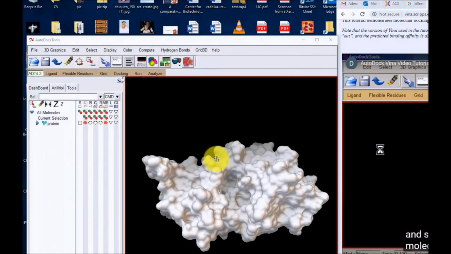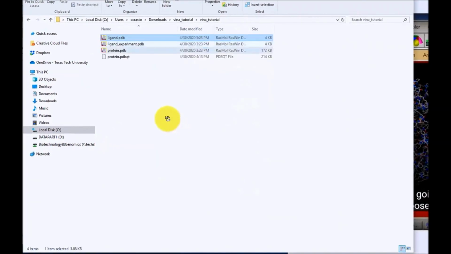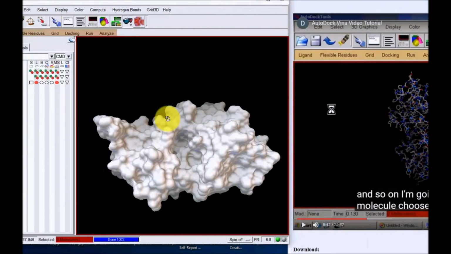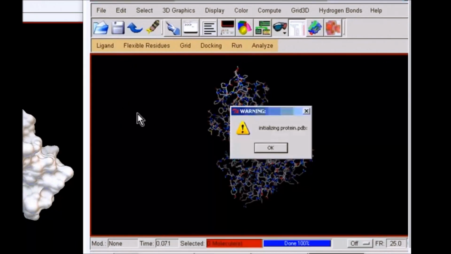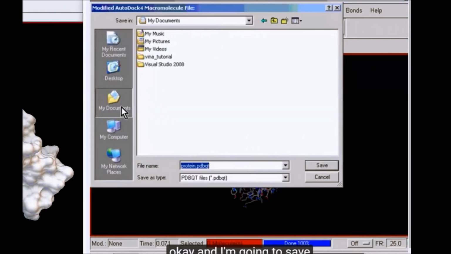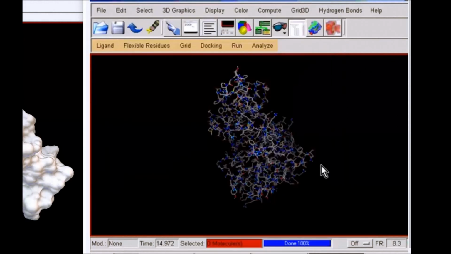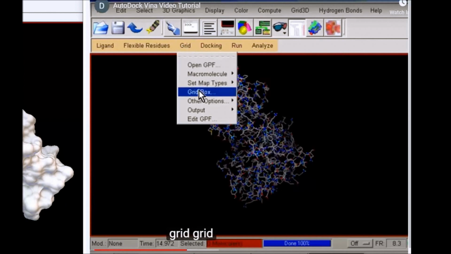I can open the directory, the folder, and I can keep this open. Vina tutorial. That's how it is. And then I see my protein PDBQT. Let's let him finish this. And again, you see, save created the same thing, the protein PDBQT file in the same directory. Okay, and saved. Now, let's stop it for a second. Grid. Okay, let's stop.